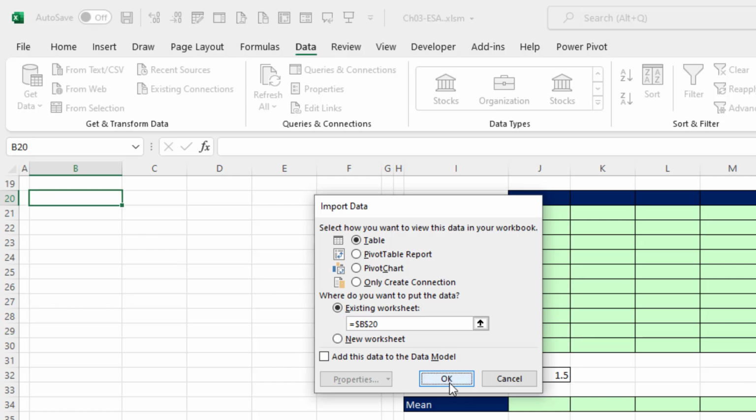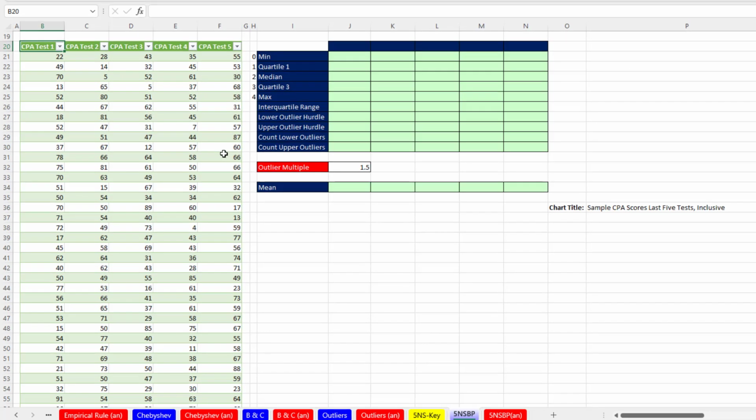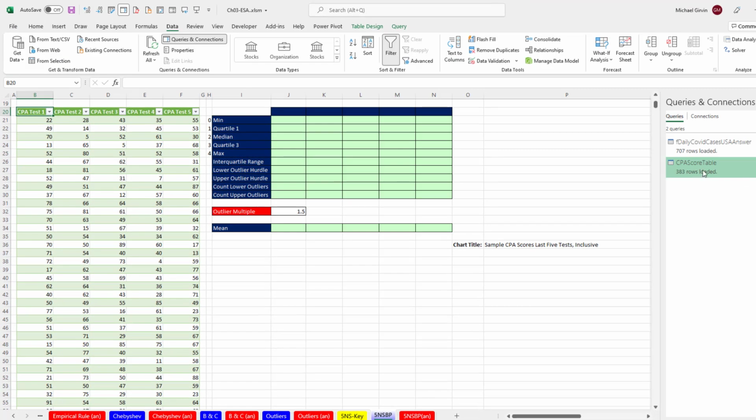Click OK. Now our data comes with 5 separate columns. We're going to first use this to create our 5-number summary and then the first chart. And then I'll show you a great trick based on the query we have here that'll allow us to transform this from 5 columns to a proper data set, 2 columns with just the test name and the scores.